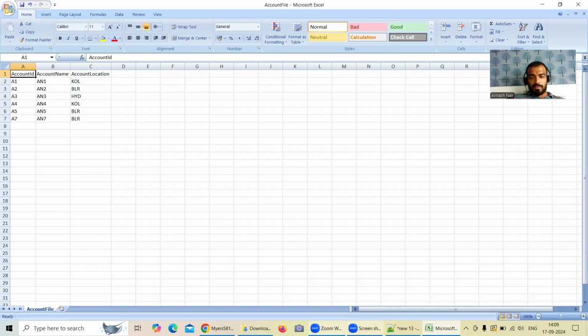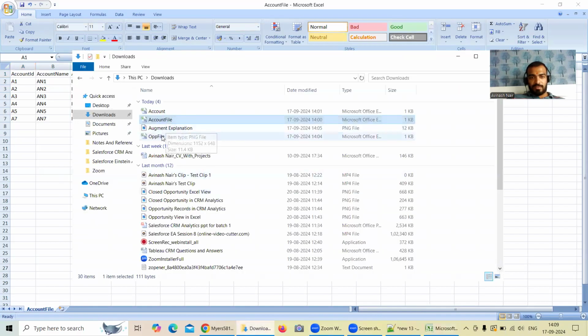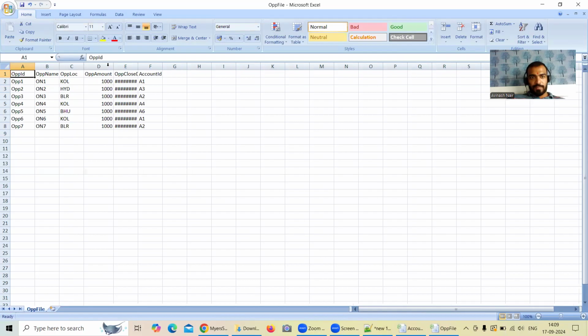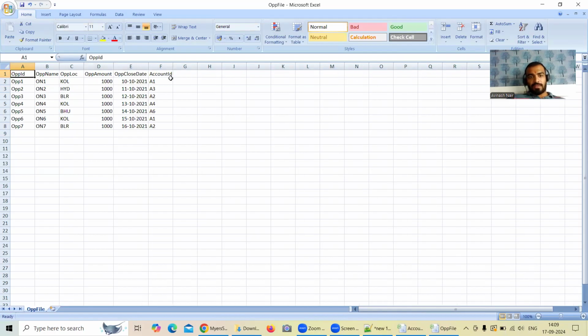Now there is another CSV file, the opportunity file, where I have the opportunity ID, opportunity name, opportunity location, the op amount, the op close date, as well as the account ID. We will try to understand how this works by taking the left as account and right as opportunity, and the left as opportunity and right as account. Also, with this Excel file you will get to understand how we can upload a CSV file.